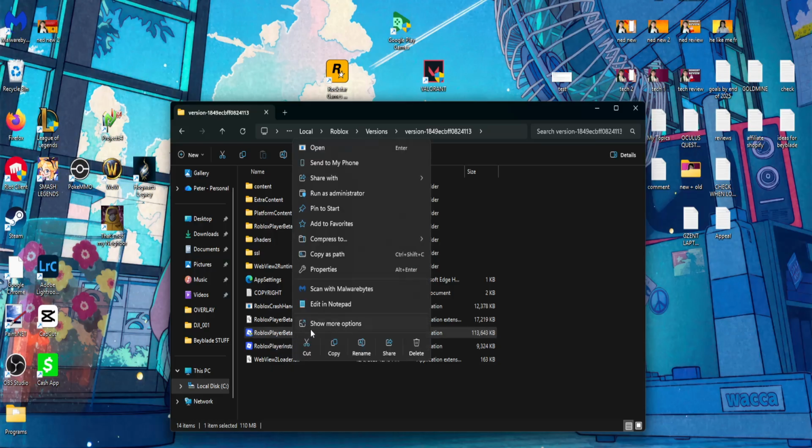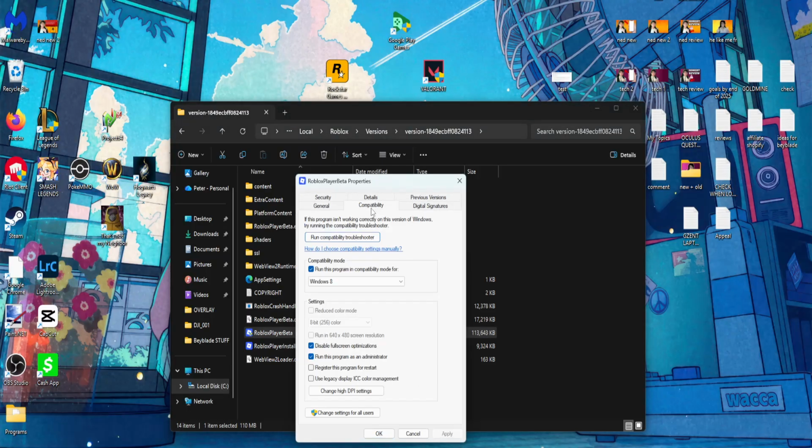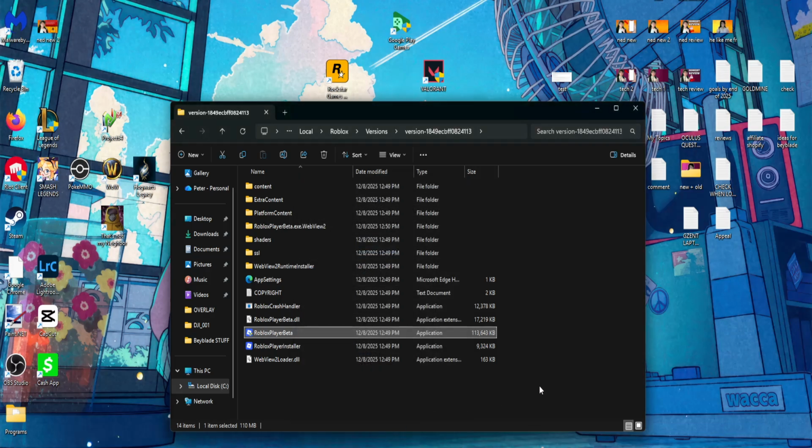Once you see this, right click on it, show more options, properties, go to compatibility, and you want to check these two options or three. Run this program in compatibility mode for, leave it as Windows 8, disable full screen optimizations, and run this program as an administrator. Click on OK.